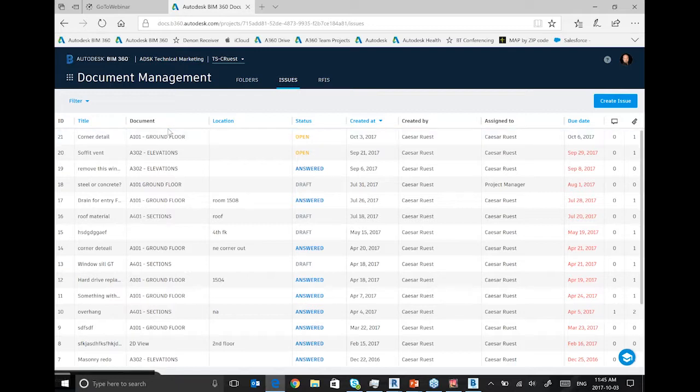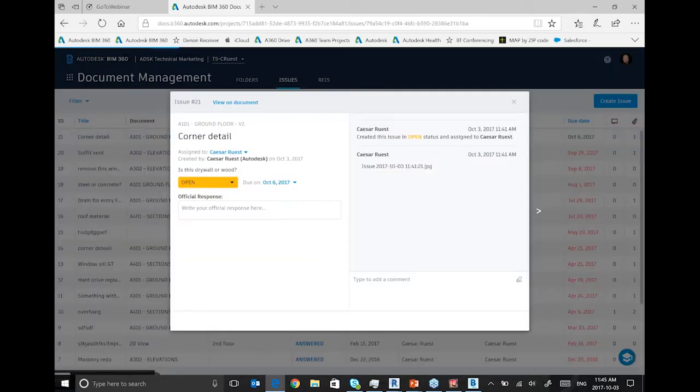But if we keep it simple, here's the details. So here's our index. We can see the ones that are answered, the ones that are draft, and the ones that are open. And there's that corner detail that I made just a second ago. You click on it, and it says, okay, issue number 21. There's the picture. It's an open issue. Write your official response. We're going to say it's a wood corner detail, and we can mark it as answered.